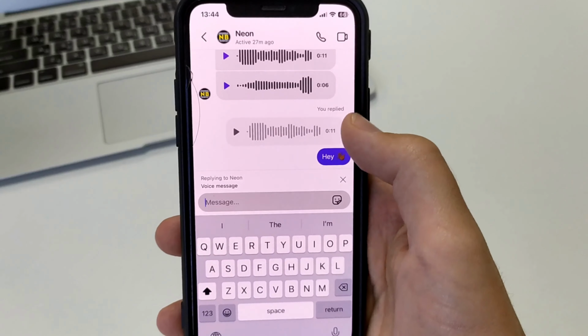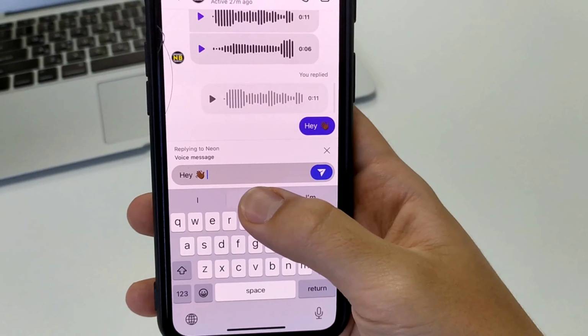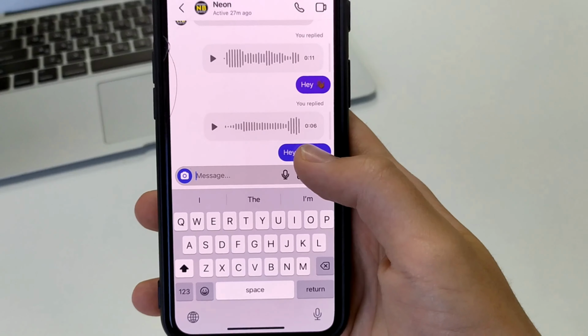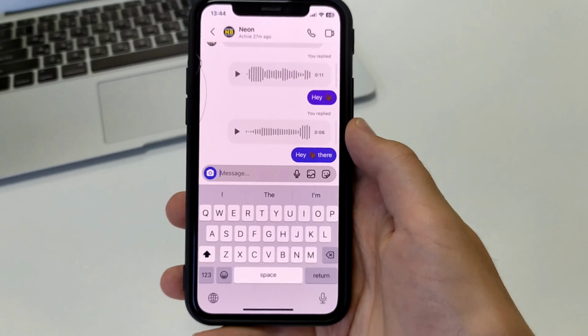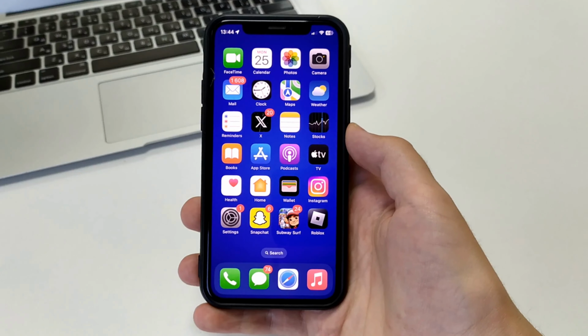Or we can swipe to the right, just swipe. Write any message and send. And we can also reply to that voice message specifically. That's the easy way. Tell me if my solution helped you or not.